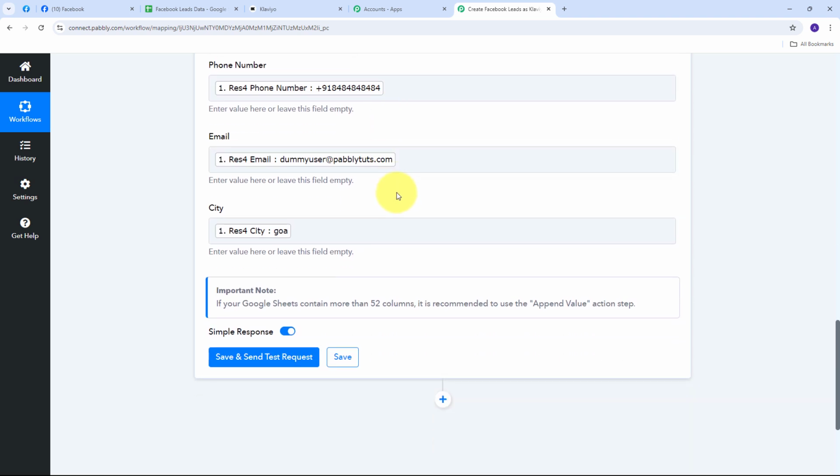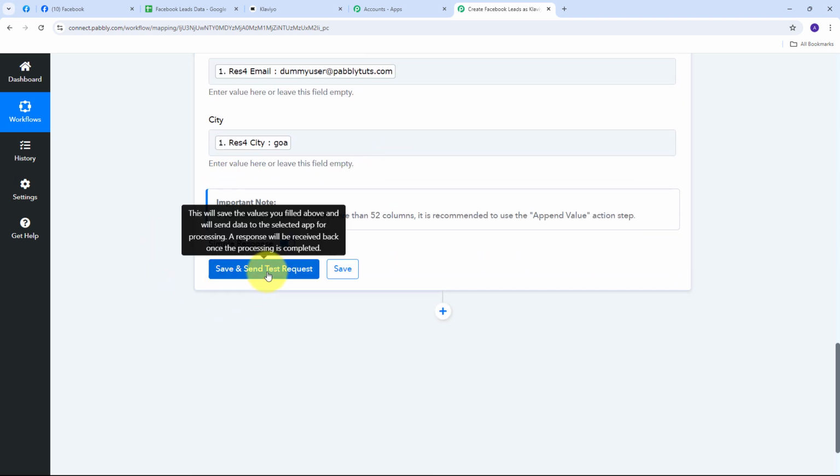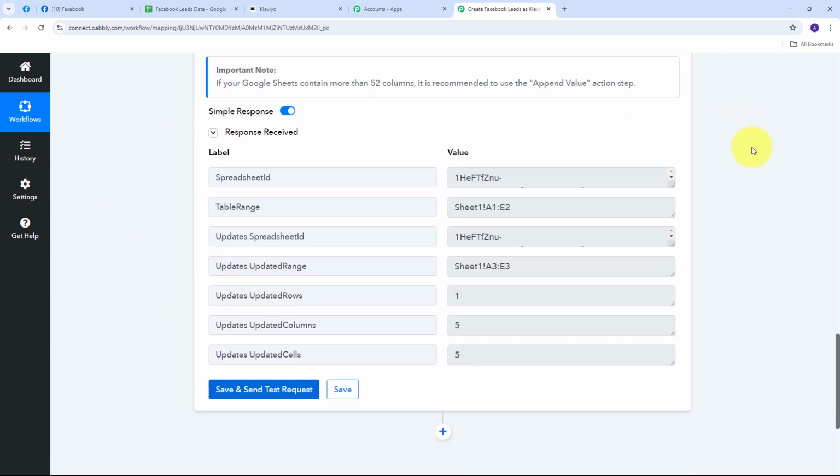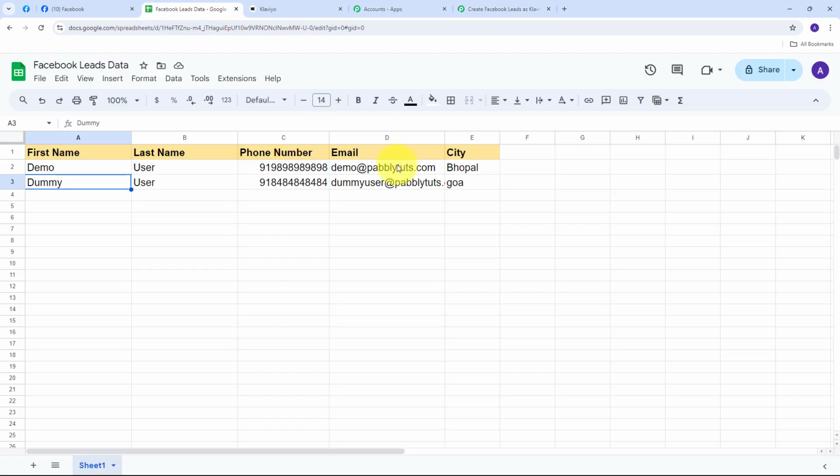Now what I'm going to do is click on the Save and Send Test Request button, and here I have received this response. So this is a positive response, and this means that I have added all the detail of my lead in my Google Sheet. To check this, let me take you to Google Sheet, and here this is my spreadsheet, and in this spreadsheet we can see I have added the detail of my lead.